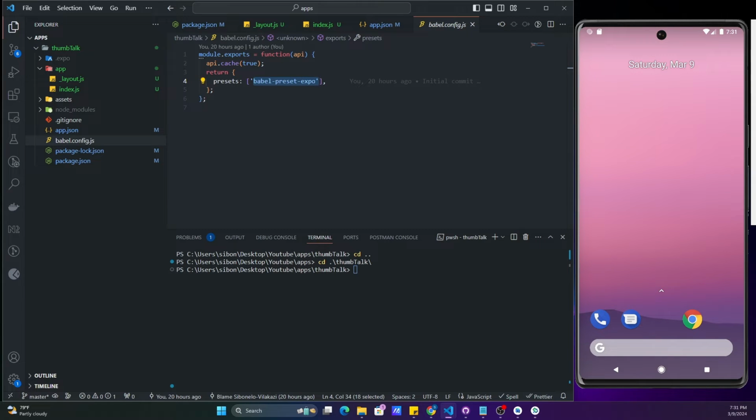Then you'd want to start off your project. How you start up your project is you want to run it and clear the bundler's cache. So you'll use this command over here, which is expo start -c, which will clear your bundler's cache. So yeah, that's basically what you need to get your app up and running.